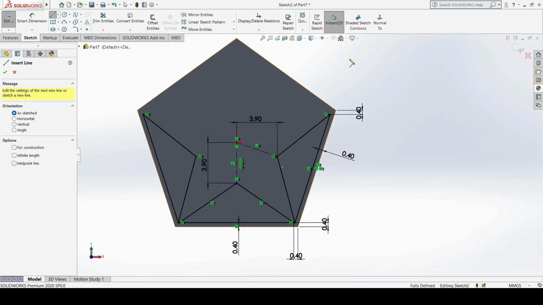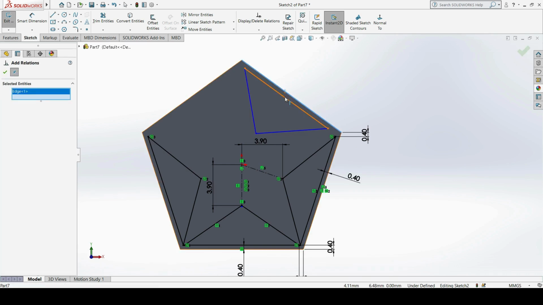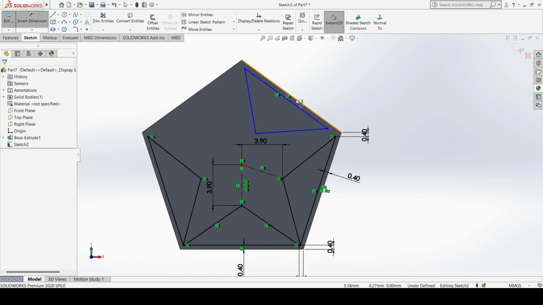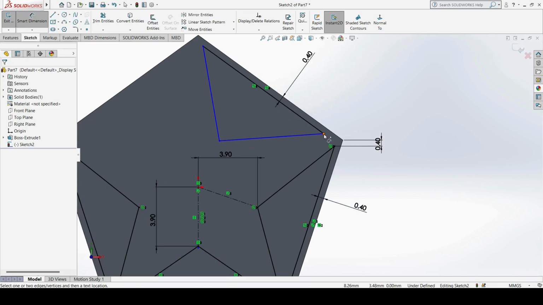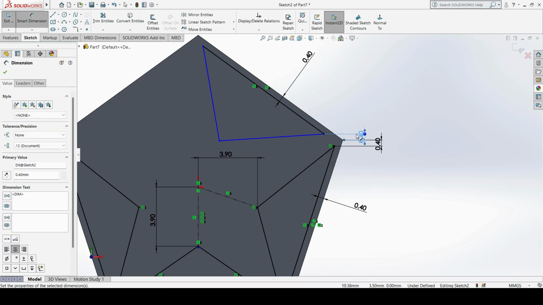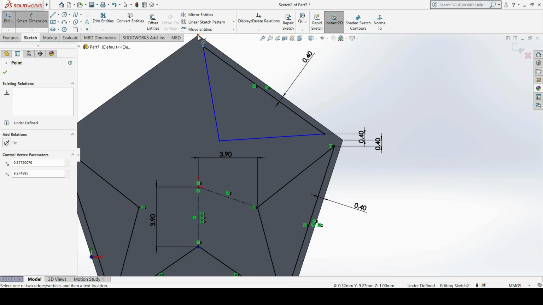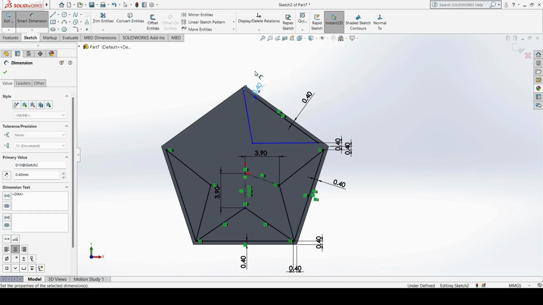So again we'll go for line. We'll create this shape from this to this like this, up to here. Add a relation line to line, we need parallel. Let's say okay. Dimension from this to this we are having 0.4. Then same, this to this we are having dimension of 0.4. You can give whatever dimension we want. Then same, this point to this one we are having 0.4 like this.